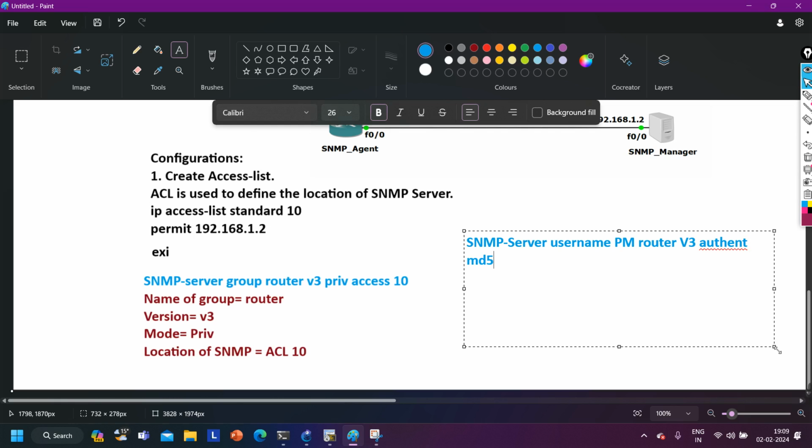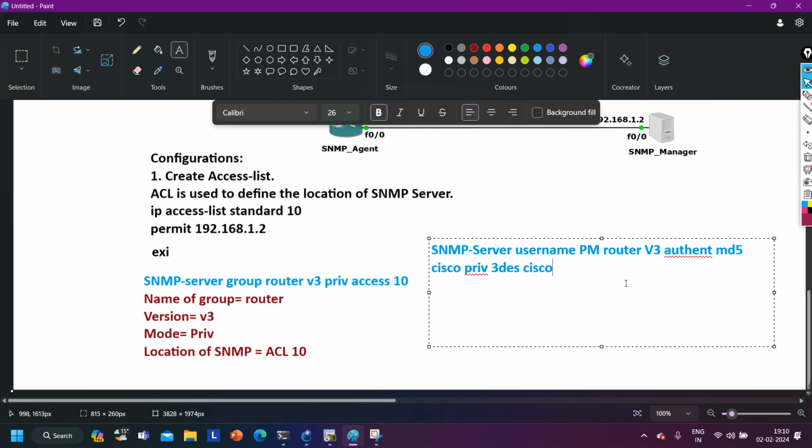And then what authentication algorithm do you want to use? Let's say MD5. And then what key will you use to encrypt the data? Let's say Cisco. And then what encryption algorithm are you using? Let's say 3DES or DES, anyone you can choose. And then what key will you use to encrypt the data? Let's say Cisco. Getting my point? So guys, this is the last command.